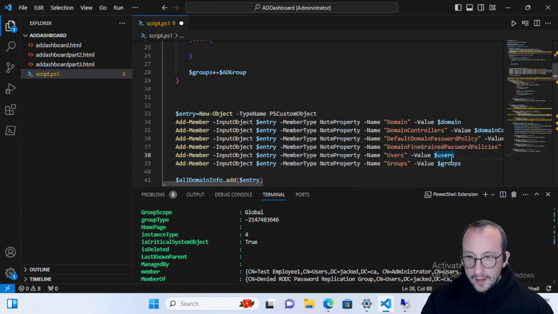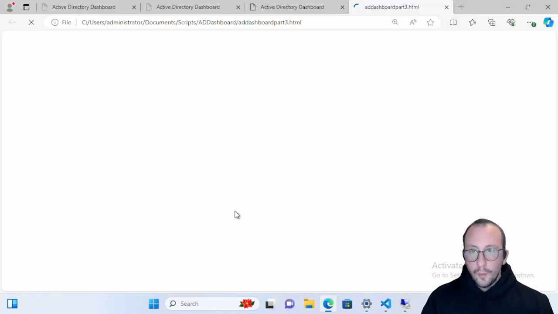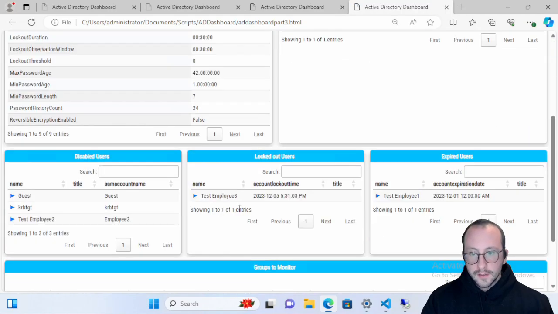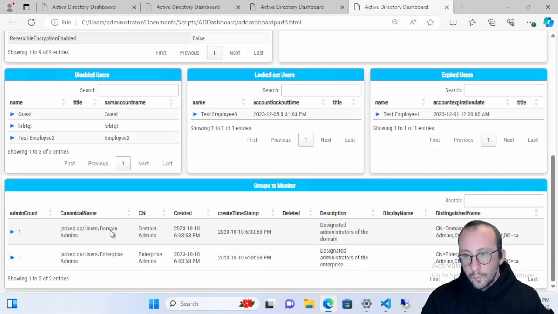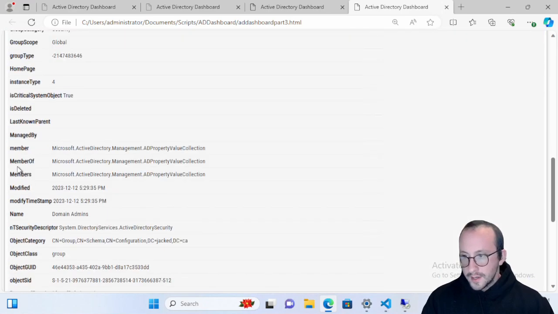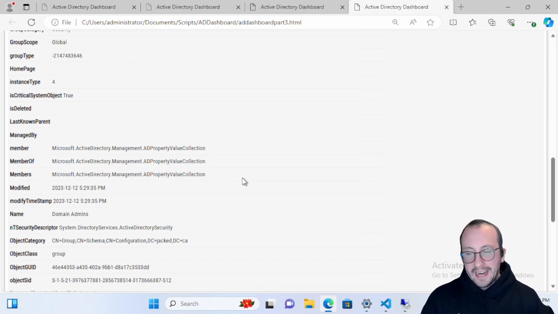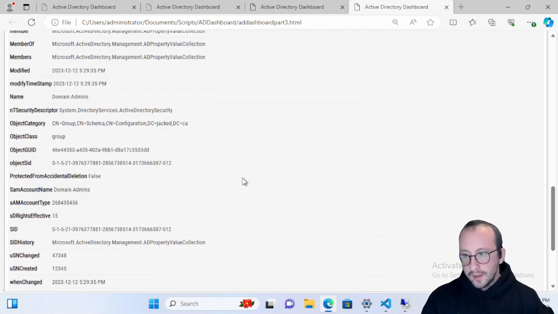So if we go ahead and run this here, this will run no problem. Now, the only thing is, when we run this, we're going to have a lot of information in here. And the thing that I really want us to focus on, once again, is the members. So if we wanted to see who was in this group, we don't actually see who is in this group. We only get members, saying that it's an Active Directory AD property value collection. So it's a collection of AD property values. That doesn't really give us a whole lot.